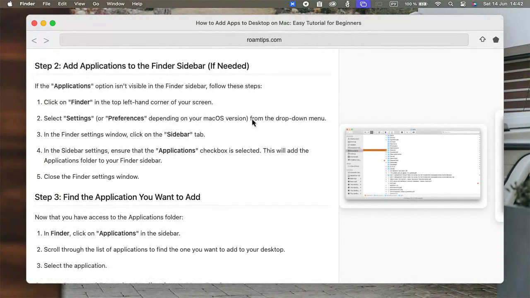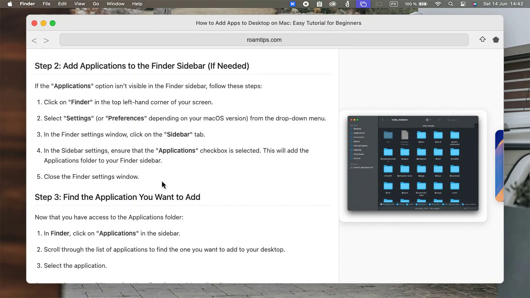Today we will be discussing how to add applications to your desktop on your Mac. It's actually a really simple process. First, we need to find the applications that are currently installed on your Mac. To do this, go to your Finder. You'll usually find it in your dock.